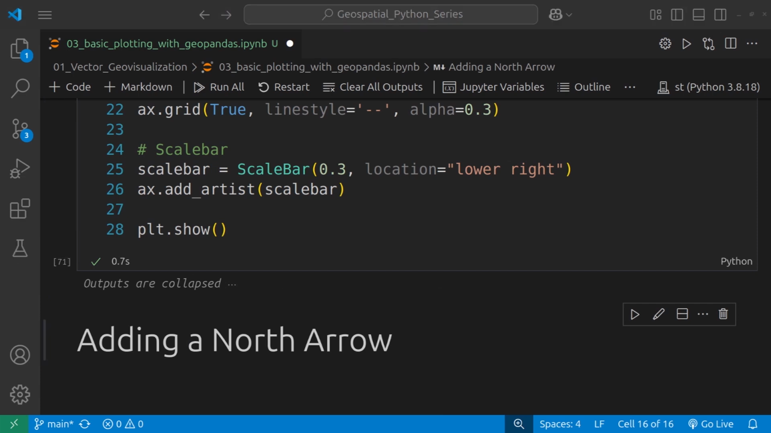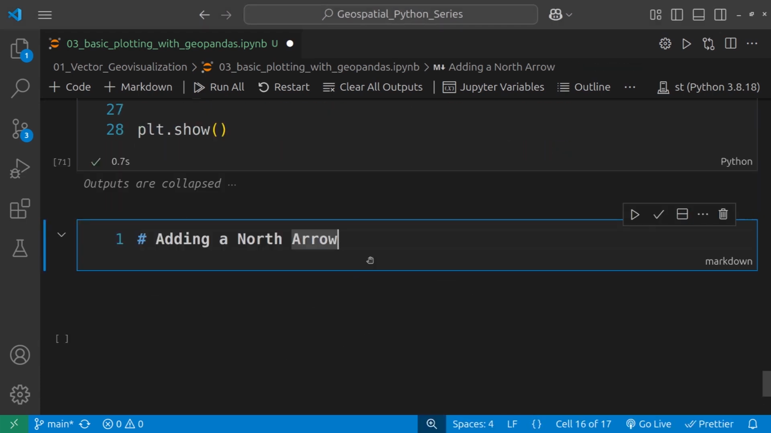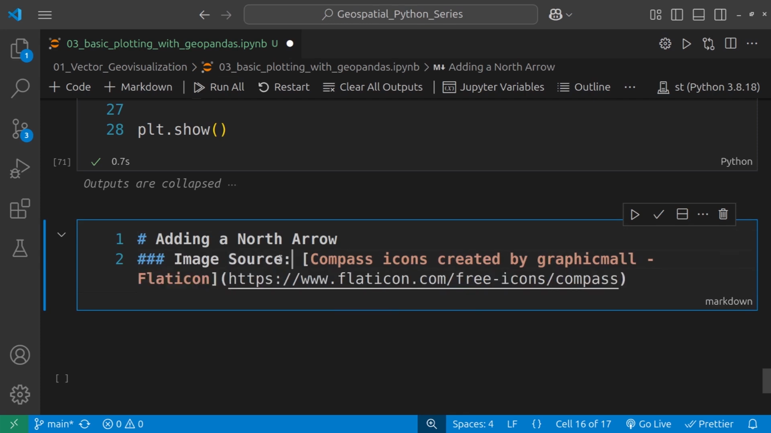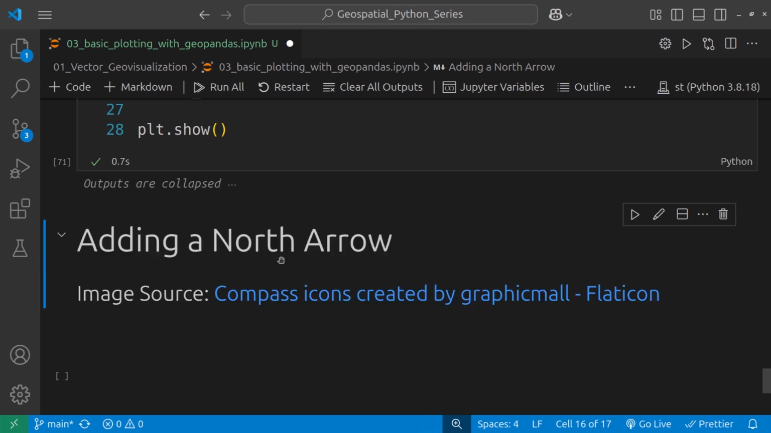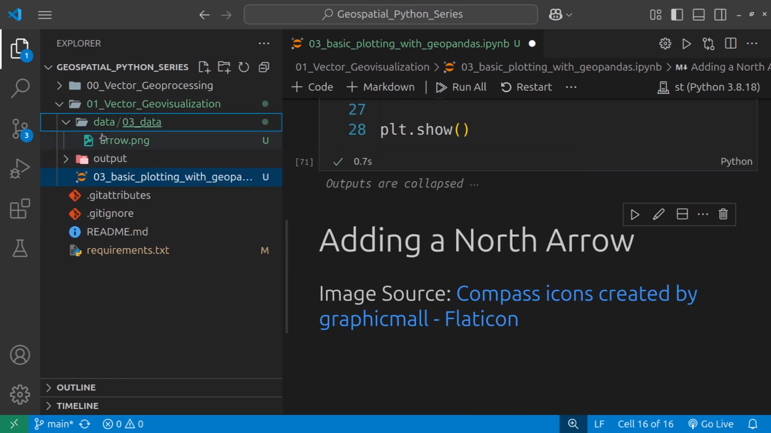For that one, what I recommend is that there's a package that can let you do that, but if you really want to customize it, then what I recommend is to get an image like I have done. So this particular image here that I'm using, this is the source. I got it from Flaticon, and this is the link to the image. And as I showed you in the beginning of the video, it's inside data, arrow.png. So what I'll do is to copy relative path.